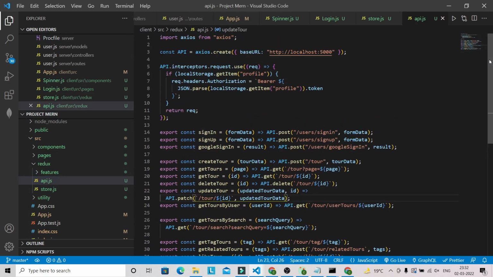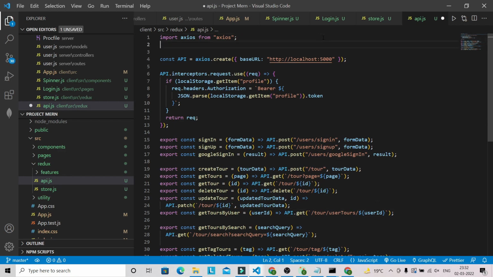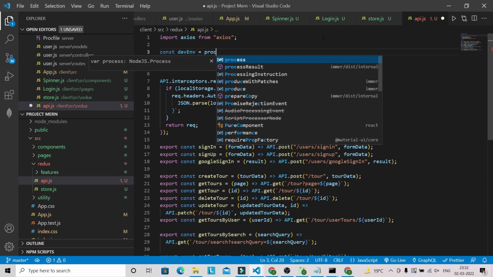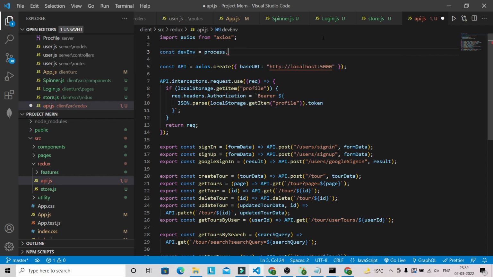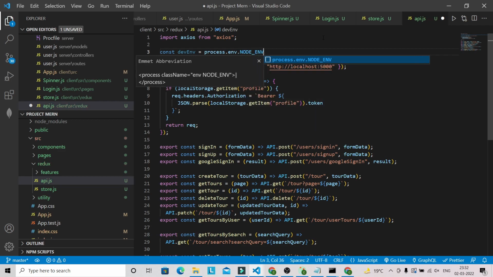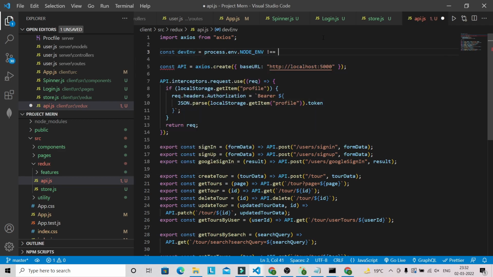So here what we have to do, first we have to verify whether we are in development environment or production environment. So we can define one variable. This will check if we are in dev environment or production environment. So if process.env.NODE_ENV is not equal to production, that means we are in development environment.